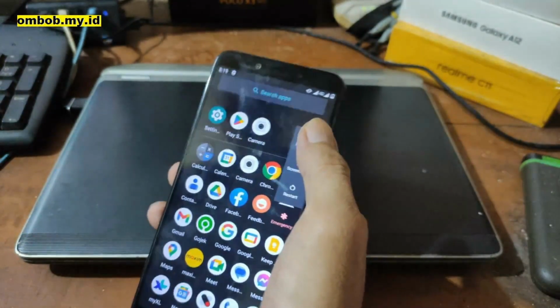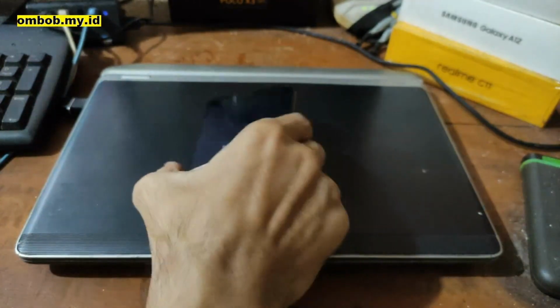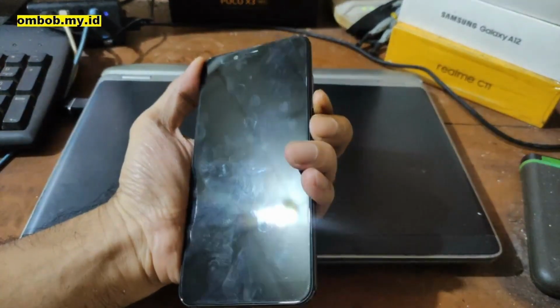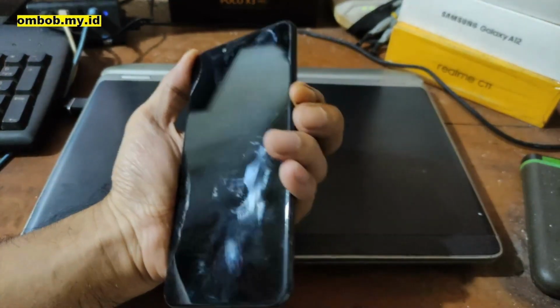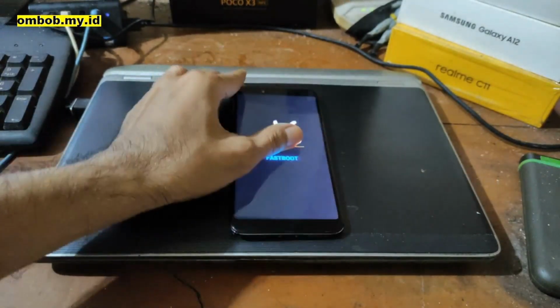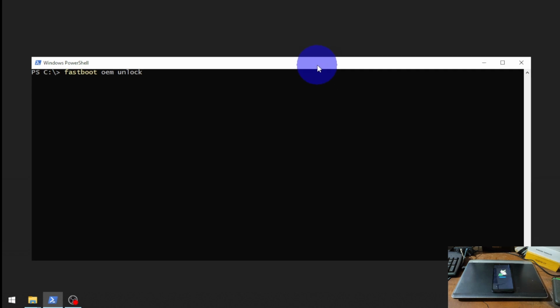We want to go to Fastboot mode. Press volume down and the power button at the same time like usual, and let's switch the screen. Next step, we need to unlock the bootloader. Just open CMD or PowerShell and type fastboot oem unlock. Don't forget to connect the USB cable.